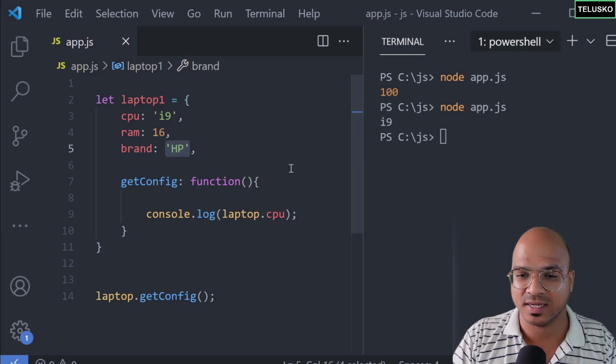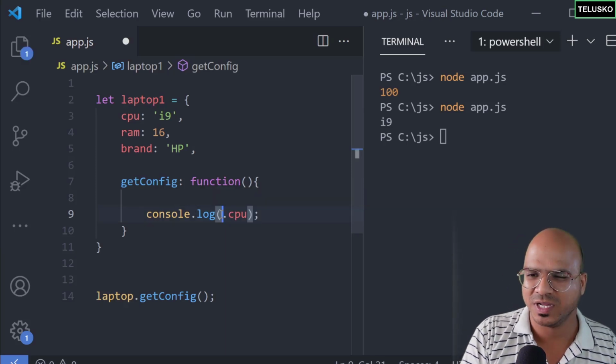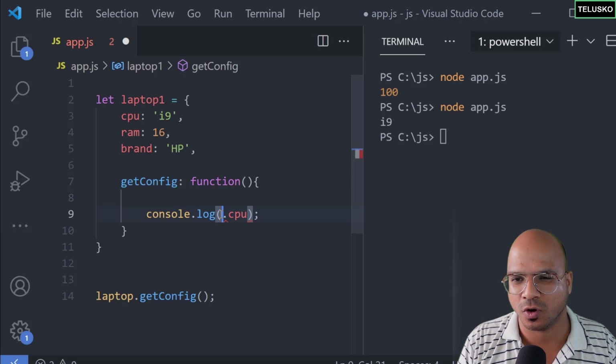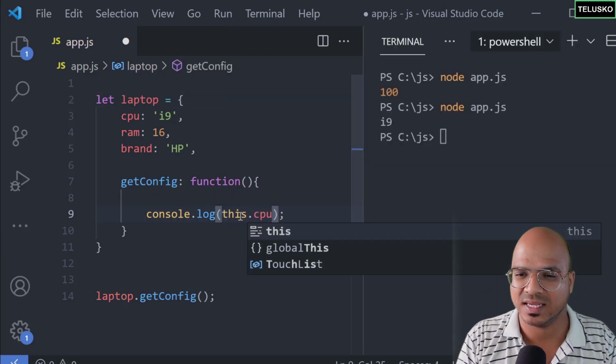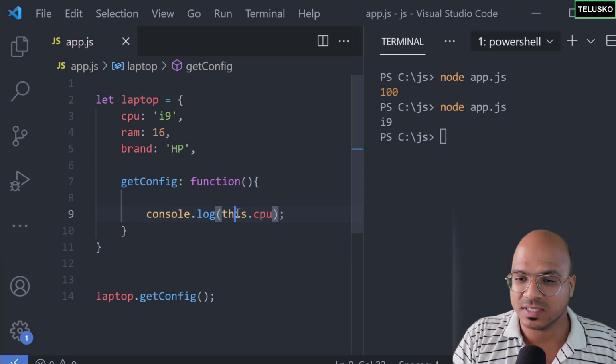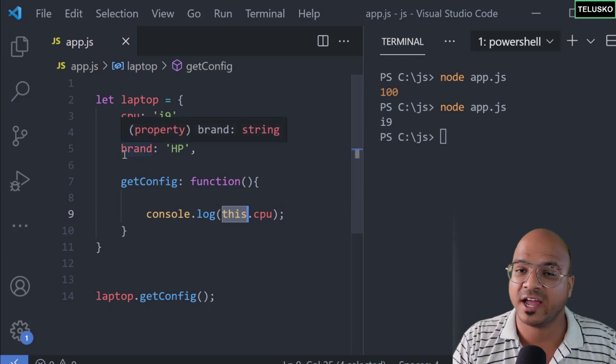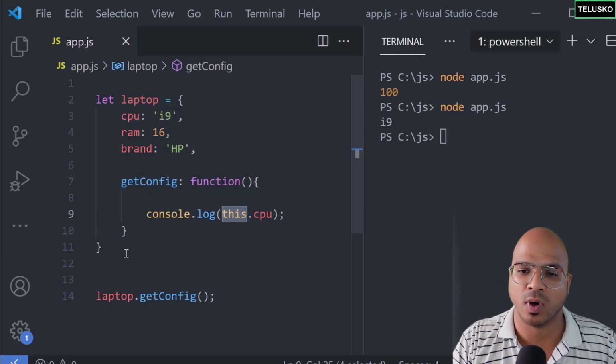But the point here is, when you try to use an object to call a property, using the laptop or the object name is not something you should go for. What is preferred is, instead of using the object name, we can say this. Now, what is this? So this means the object. So whatever the current object you're referring to, you might have multiple objects, laptop 1, laptop 2.